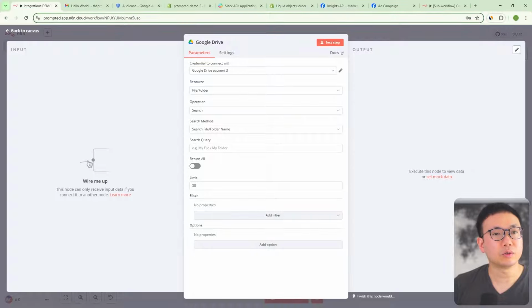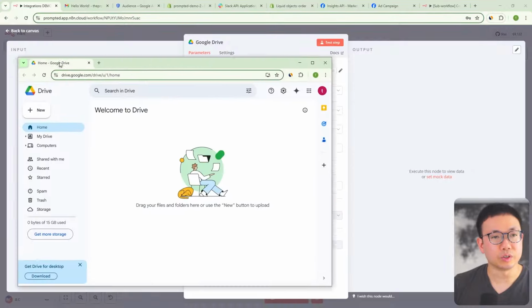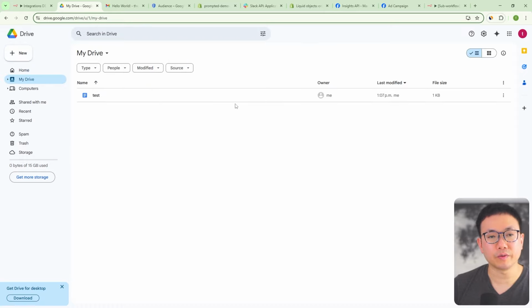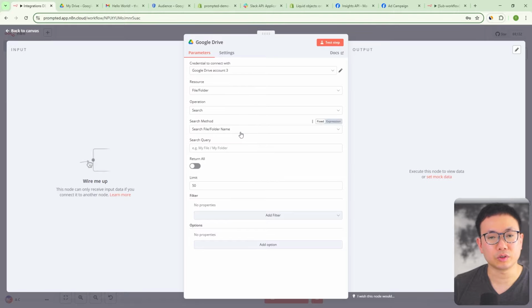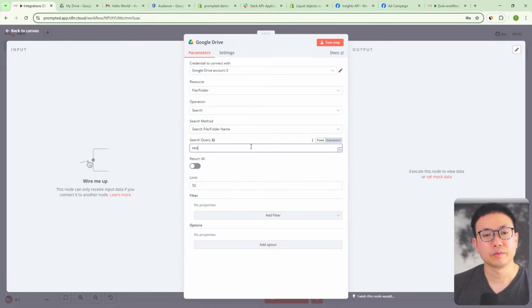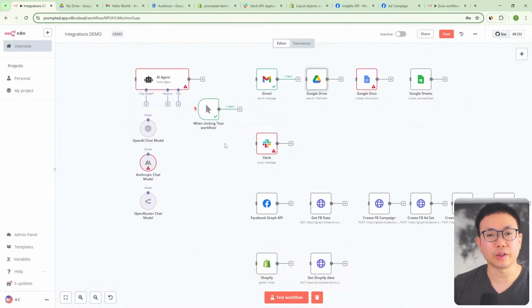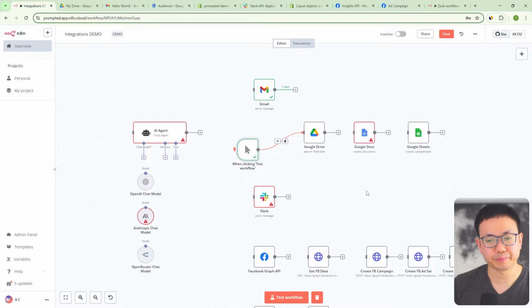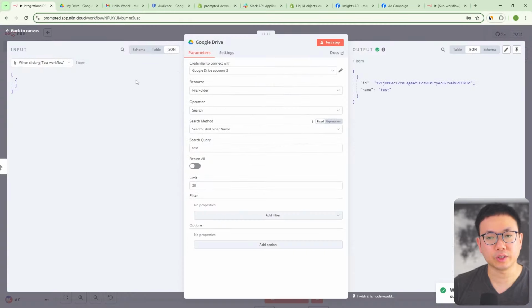So if we go to our Google Drive, which is right here, I'm just pulling it over. Do we have any files in here? Yeah, okay, so we have a test file here. So what we're going to do is we're going to search for test. Okay, so let's just try that. And we're going to connect our trigger to our Google Drive node. I'll move the Gmail out of the way. And let's test this out. Okay, workflow executed successfully. Great.